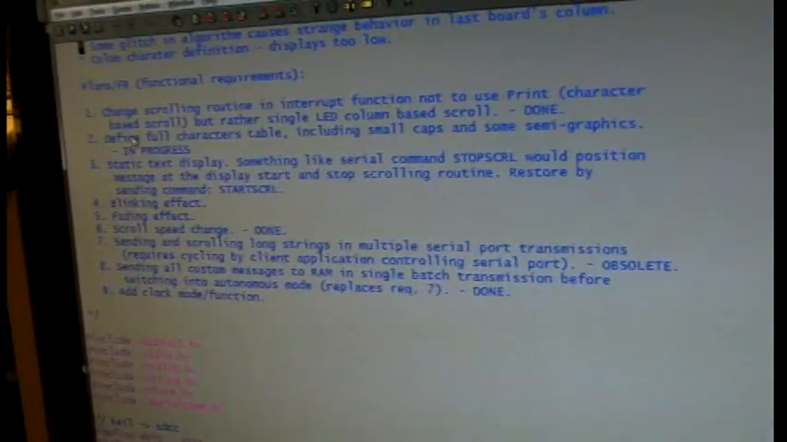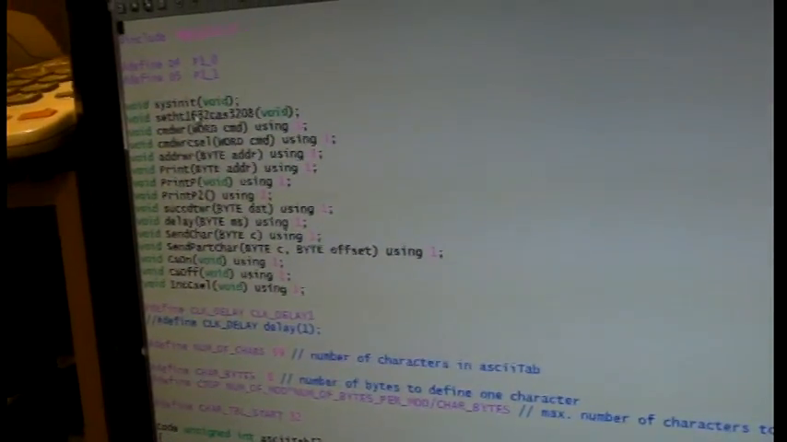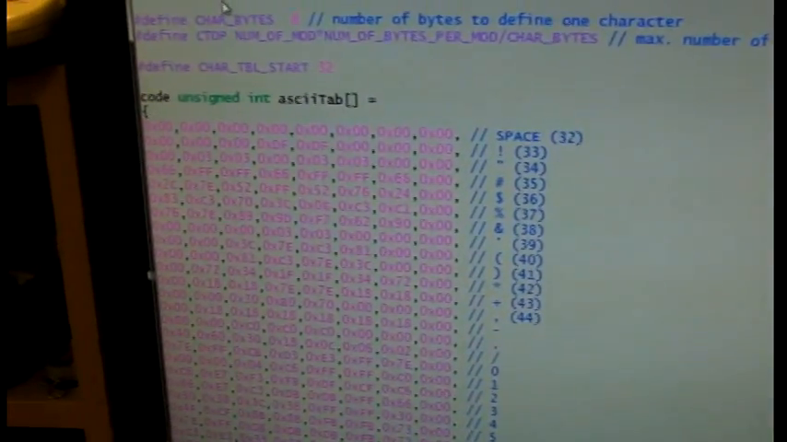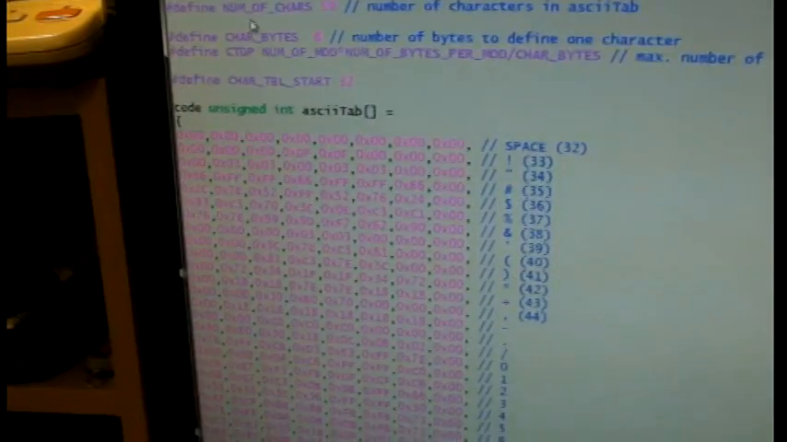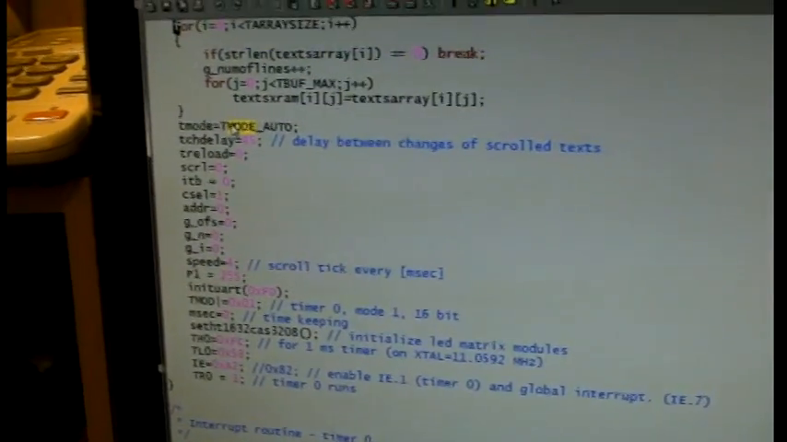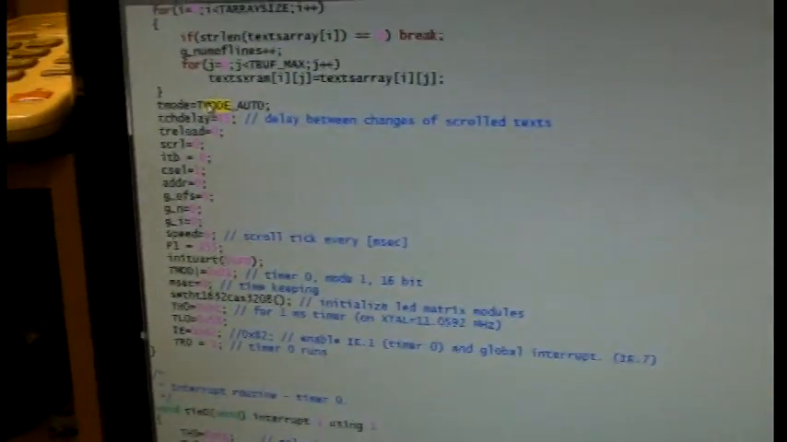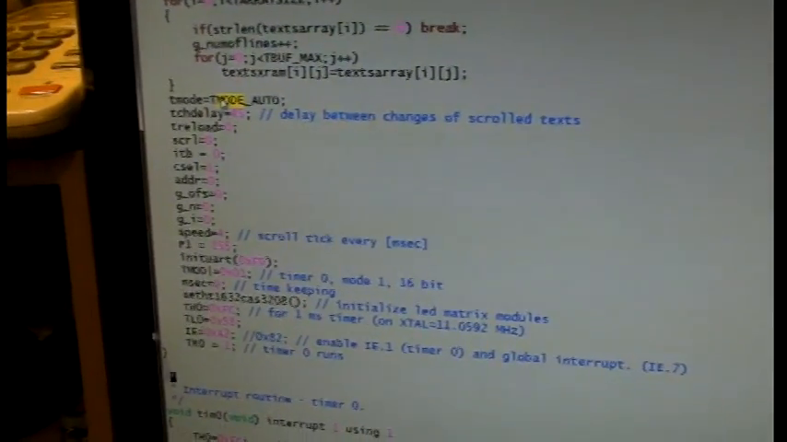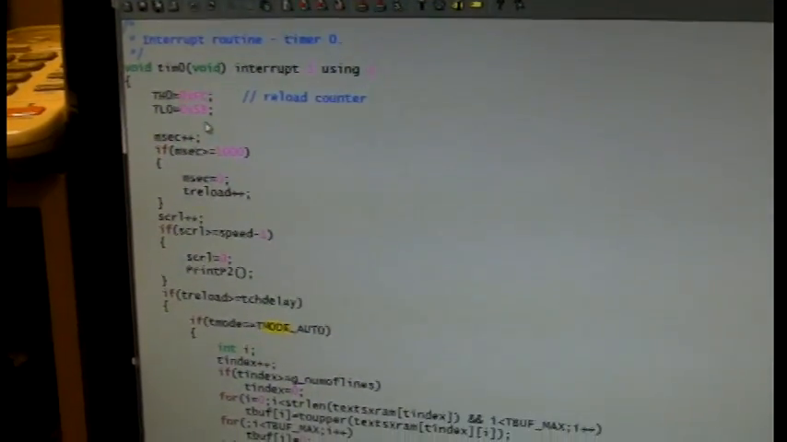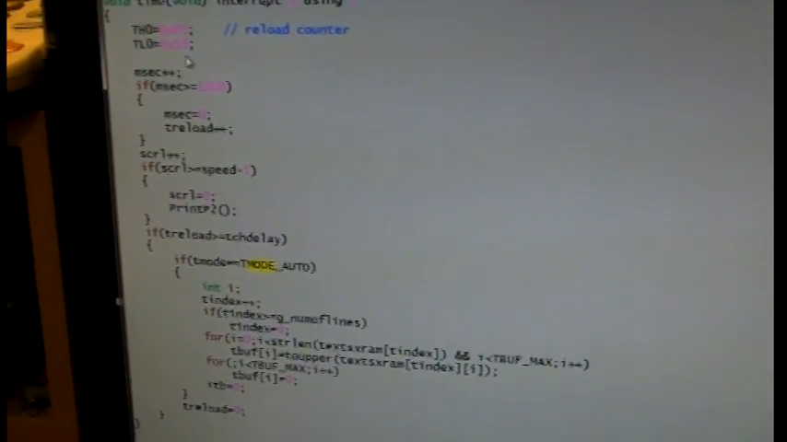And this is part of my source code here, the project explanation part, the function prototypes, unfinished, still under development, the character generator table. Go right here, and some functions. Here is the initialization function. The heart of the algorithm is the timer 0 interrupt routine, which controls scrolling in 1 millisecond intervals.